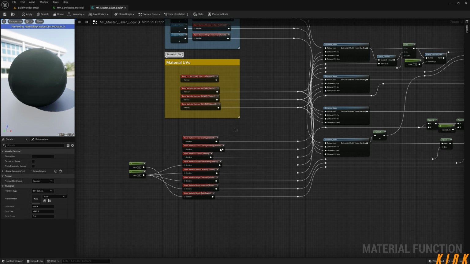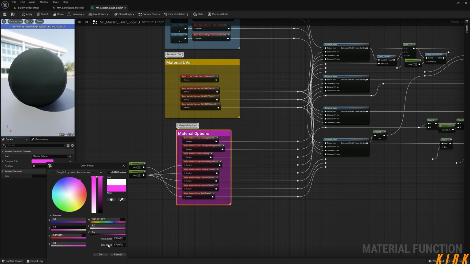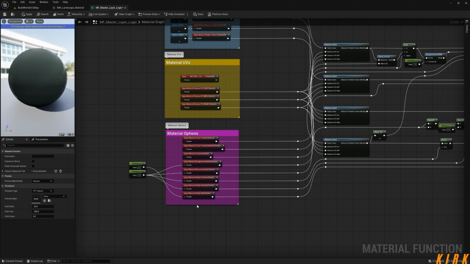I think just cover these first. We're going to call this material options. Change the font to 25. Choose a random colour. Let's give it this pinky purple colour. We'll just get it the same size as the rest of our stuff, so it looks nice and neat and tidy. Like so.